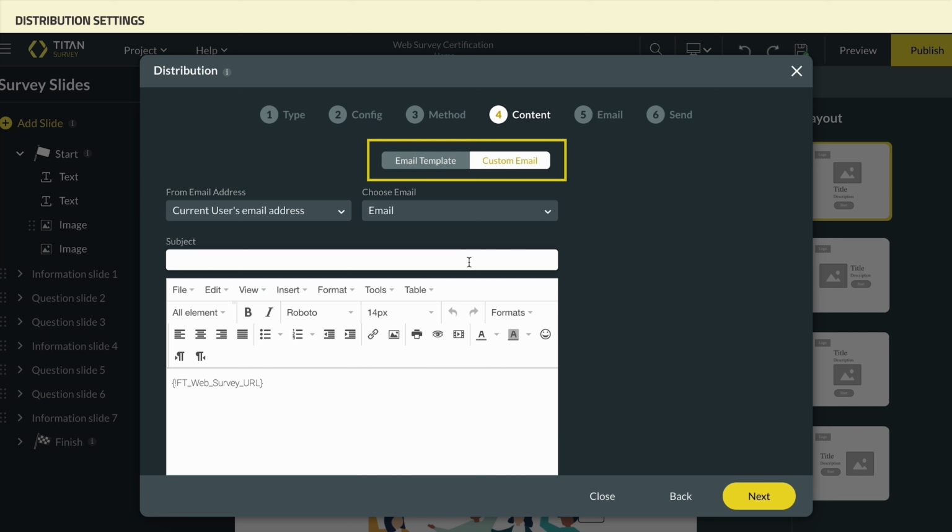This allows us to type a subject and create the body of the email. It is vital for us to include the FT web survey URL inside the email body to ensure respondents can access the survey. The custom email option will include this by default. If we choose to use an email template, we would manually need to include the FT web survey URL.